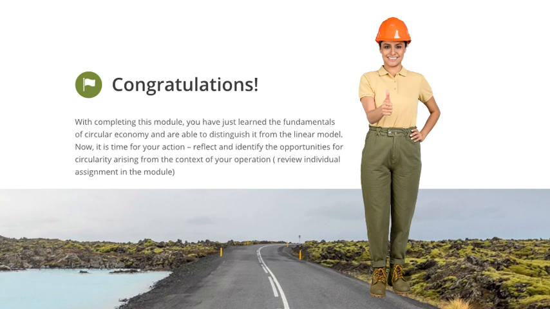Revisit the individual assignment from this module to further engage with the concept and pinpoint specific areas where you can implement these strategies. Remember, with each step you take towards embracing circularity, you're also making strides towards greater sustainability and innovation. Now is the time to transition from theory to action and transform our business practices for a better future.